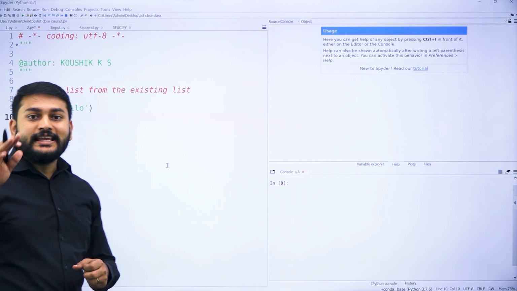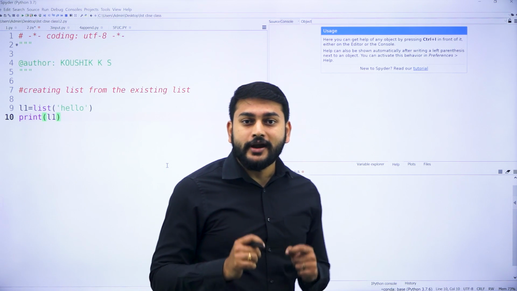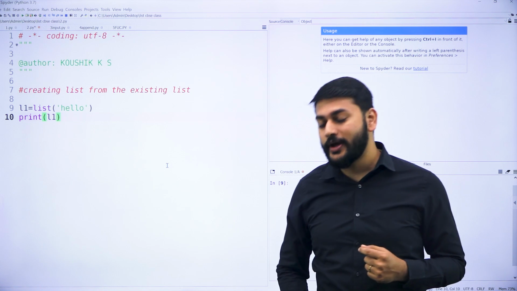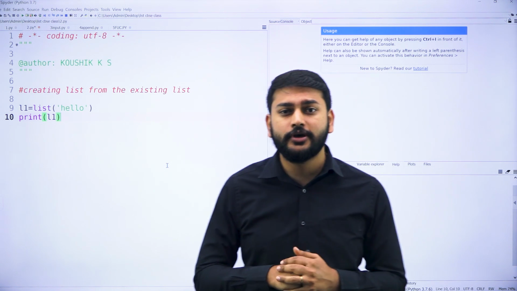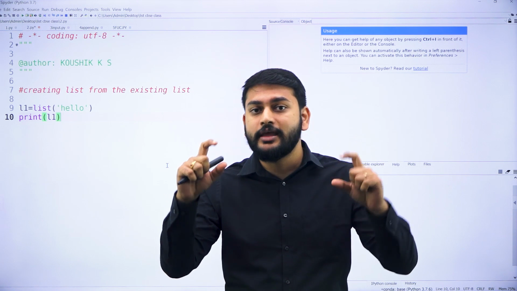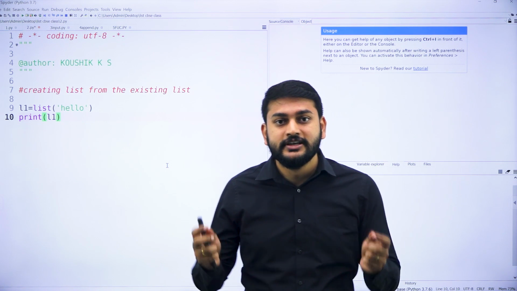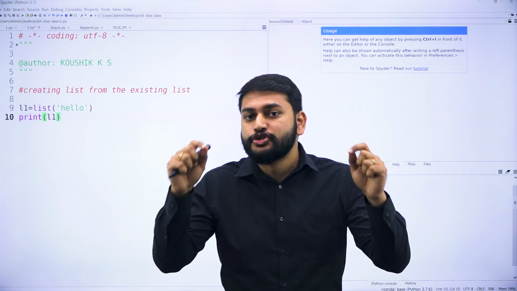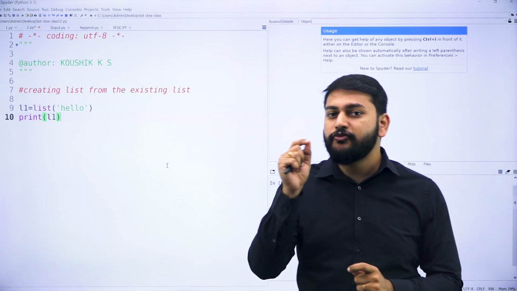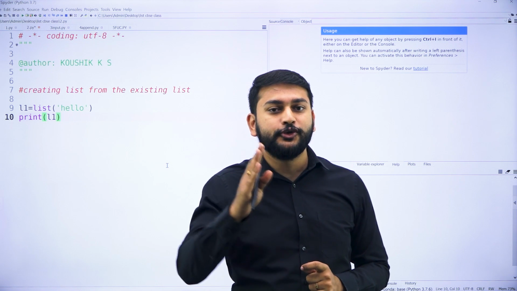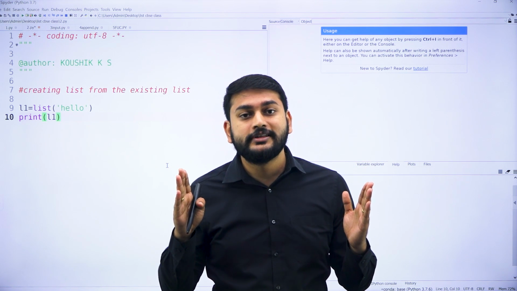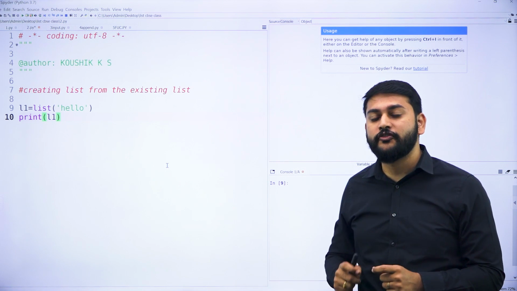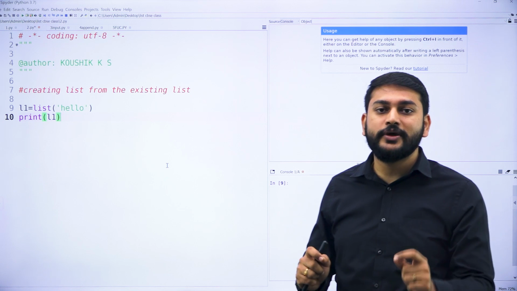My dear students, in this program, I will help you understand how to create a list using an existing sequence. What is the meaning of existing sequence, sir? Imagine I have a string. Sir, what is a string? A string is a group of characters. So if I have the string, I will be able to convert this string into the list. So how do I convert the given string into the list? That is what I am trying to demonstrate with the concept of converting an existing sequence into a list.